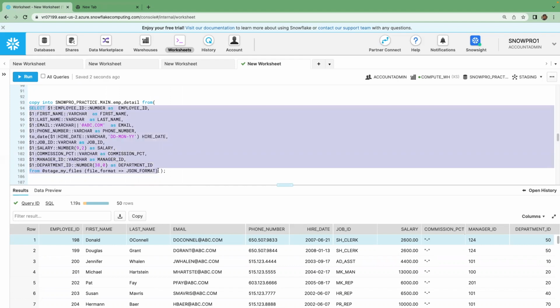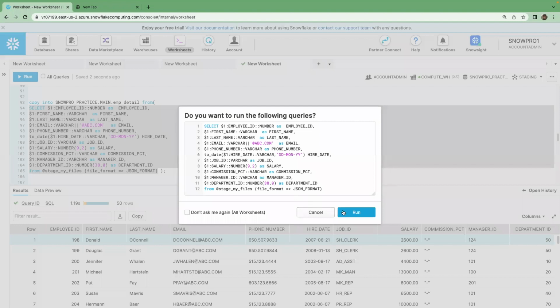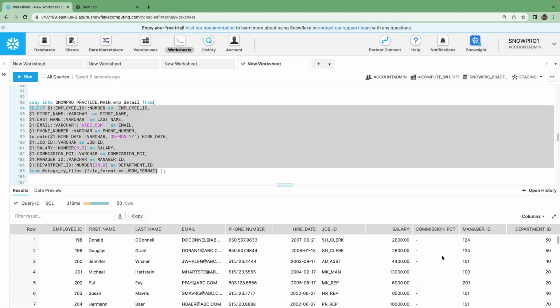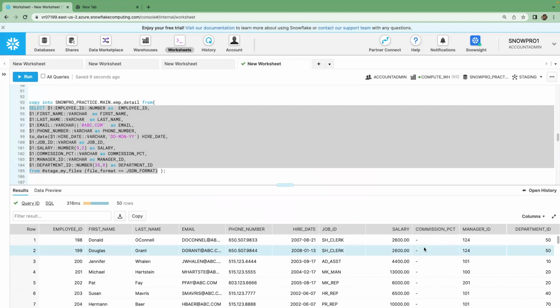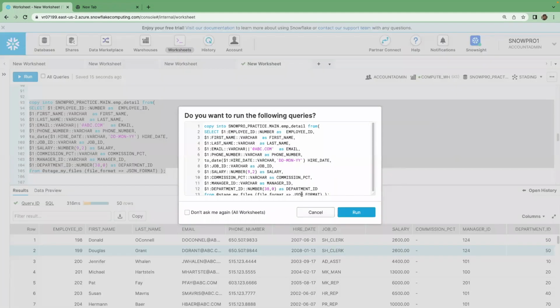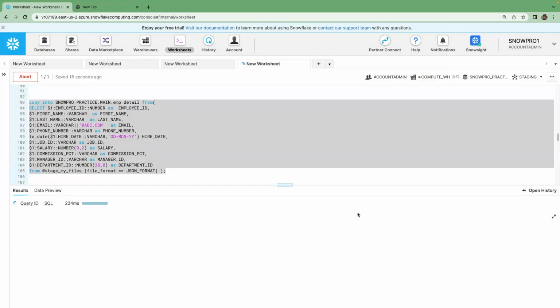Now execute the select statement and go to the commission. You can see that now it is proper, without double quotes, right? So now it is available. Let's execute and load the data to the table, using the copy into command. Okay, now it is saying that the numeric value is not recognized. So that's the error.